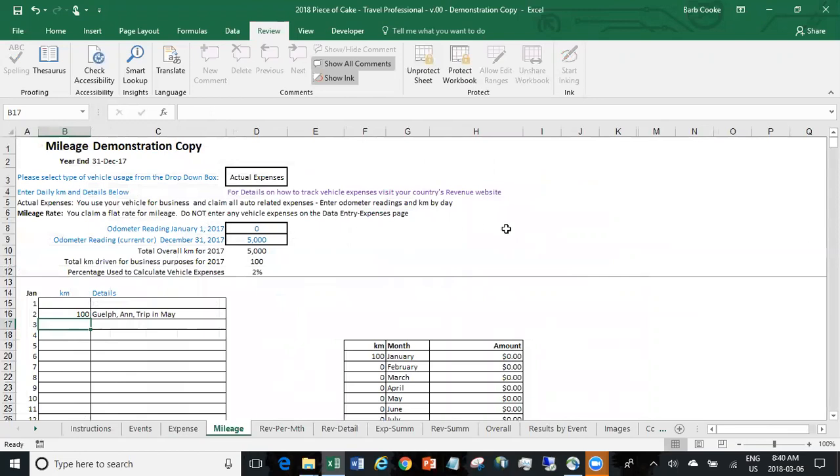So that's your expenses. Then you would enter your mileage. If you're tracking vehicle expenses, you would enter your odometer reading on the first day of the year and the last day of the year, and then you would enter your business travel only. Revenue Canada strongly recommends that you keep an accurate travel log in case you're ever audited.